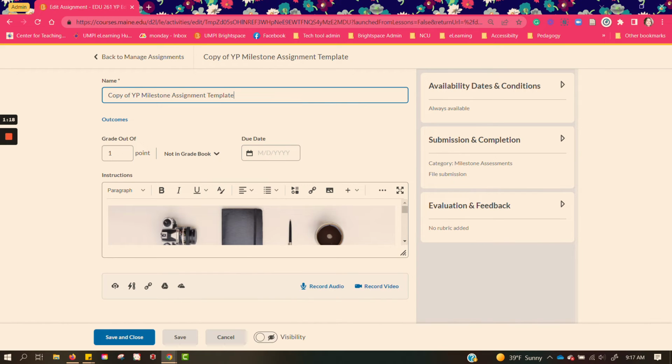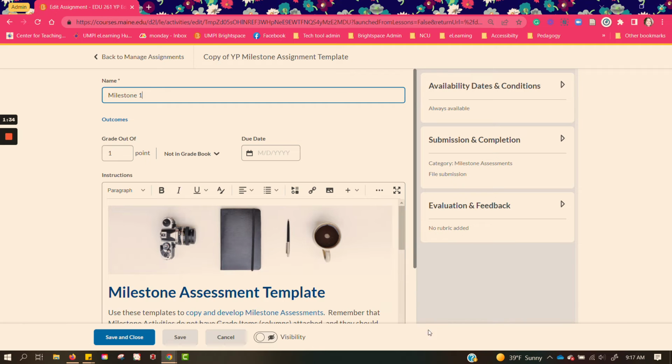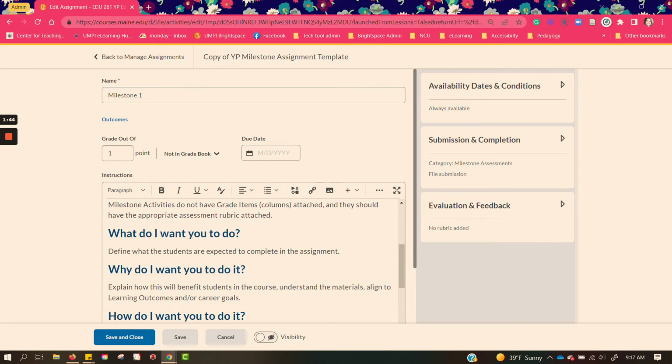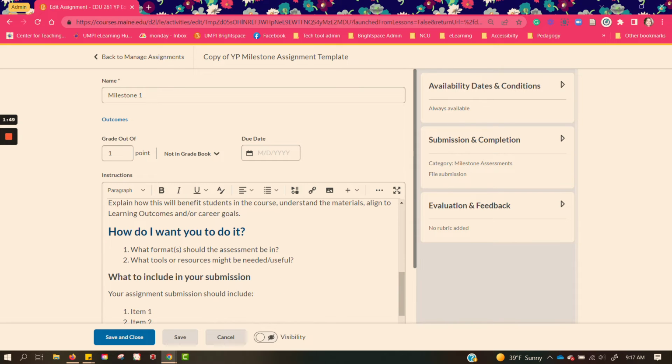This is going to take me to an editing page where I can call this my milestone 1. And remember, this is not going to be in the gradebook, and it's also not going to have a due date. I can pull this text open. You can see that this is customizable. I can go ahead and update this with the title of my assessment and fill in whatever pieces here are relevant, delete the ones that aren't relevant to what I'm asking.